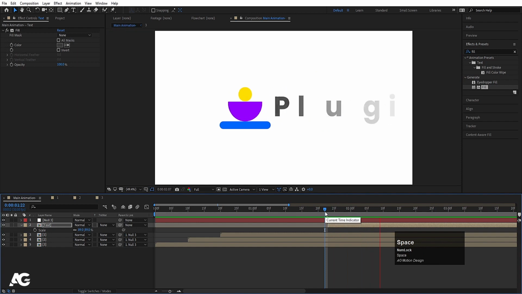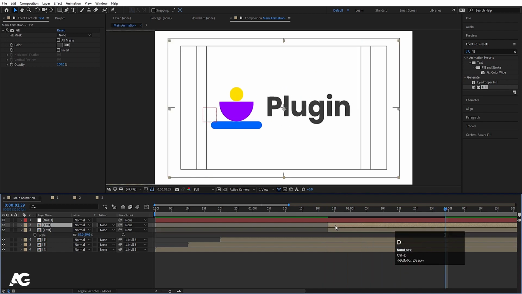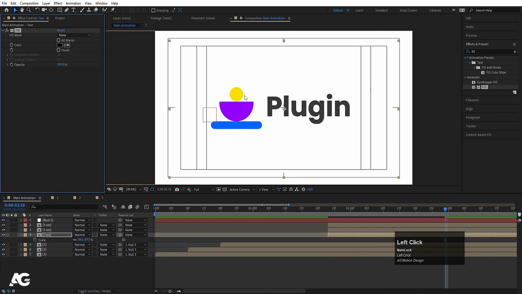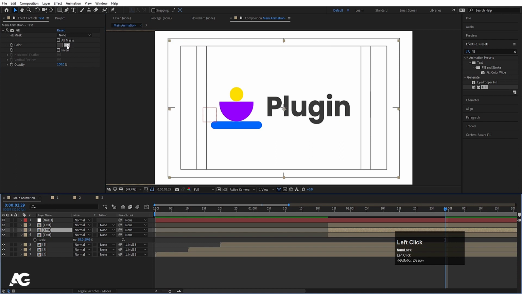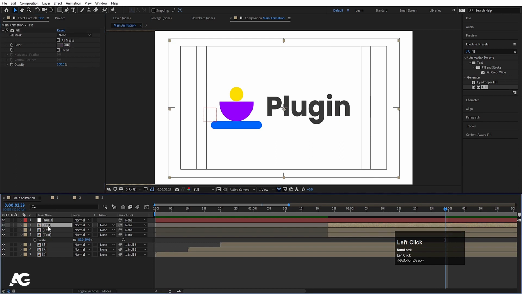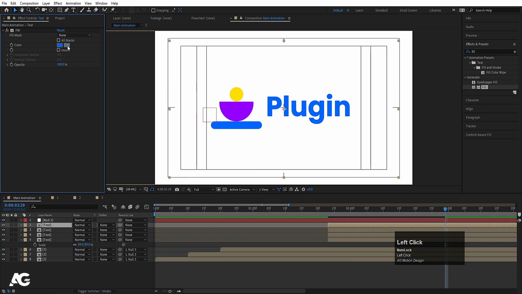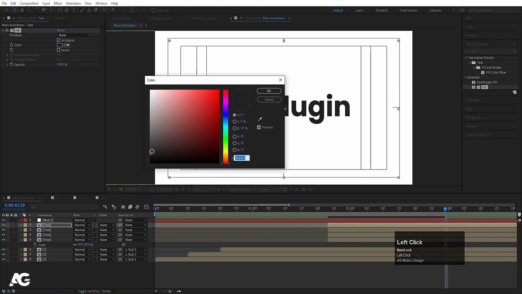Okay, now select this, hit Ctrl D 2 times. I'll select this fourth one, I'll select this yellow color, I'll select this third layer, I'll select this color, I'll select this text layer, I'll select this color, select this, hit Ctrl D, and I'll select this color. And over here I'm going to choose this color.